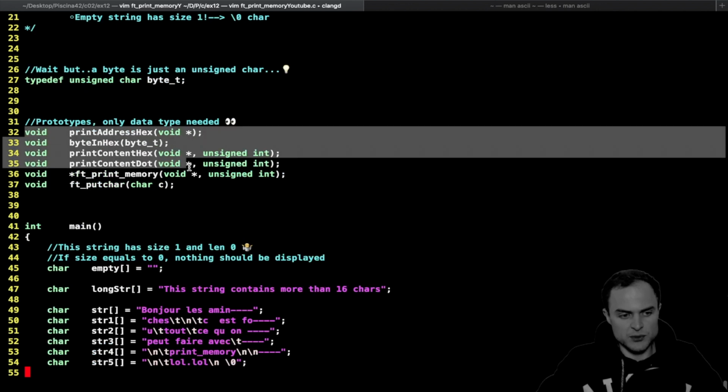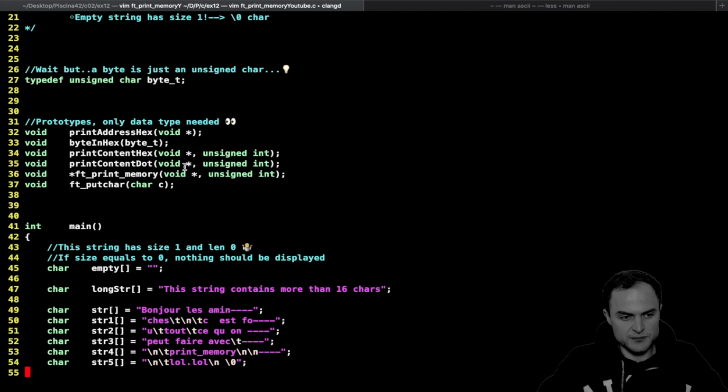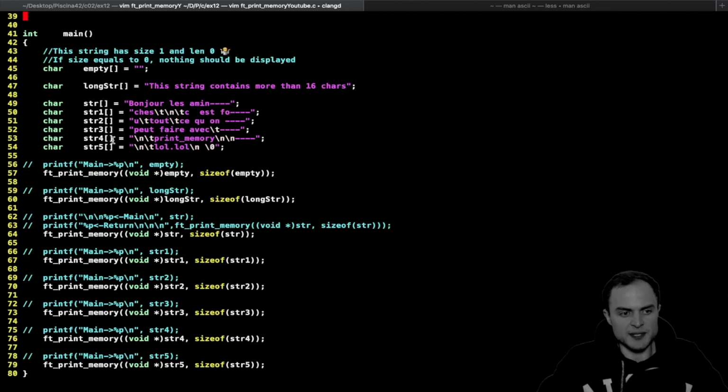Here I have all my prototypes. Let's watch very briefly. I have a function that is going to print the address in hexadecimal, a function that is going to print the content in hexadecimal, and a function that is going to print the content with the dot when there is an unprintable char. Okay. Then my top function, byte in hexadecimal, that is going to take 1 byte and write it in hexadecimal. Then I have ft_print_memory, which is the function of our exercise, and then a put char that you know very well.